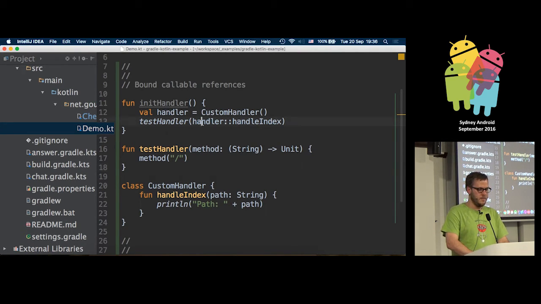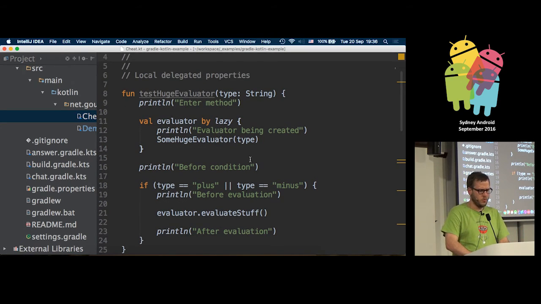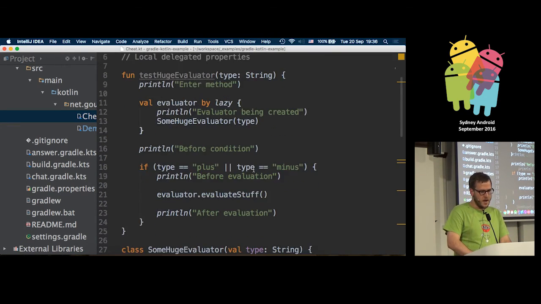You can just say, we have our instance of the handler, and you can just say double colon handle index. And that means we can pass this method as basically just the signature. So the string being the input and the unit being output. Unit is like void, if you don't know. That's basically what bound callable references are. They have that in Java 8, but it's not in Java 7 or any of the others. I'll probably just quickly run through them because I'm rapidly running out of time here.